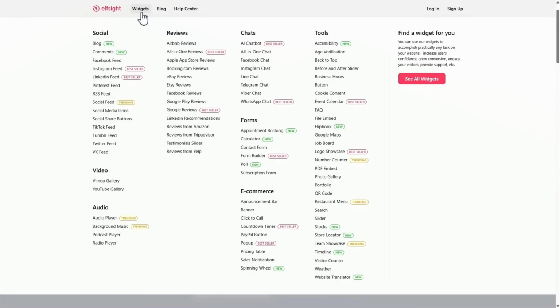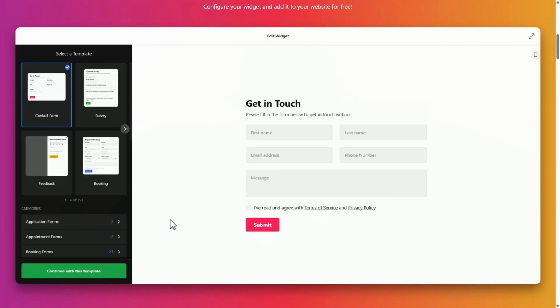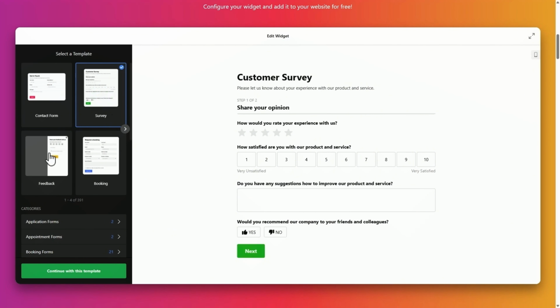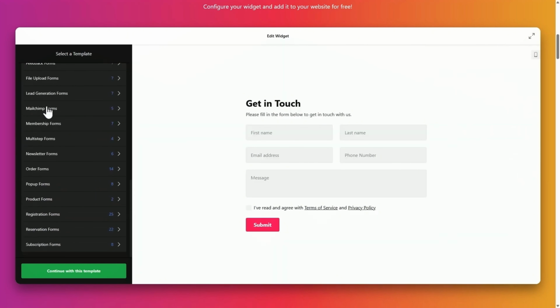Go to elfsight.com and open the widgets menu. Find Form Builder. Then click Create Widget to open the live editor. From here, you can start building your widget right away. Start in Build Form by generating a form with AI or adding fields manually to shape your widget.